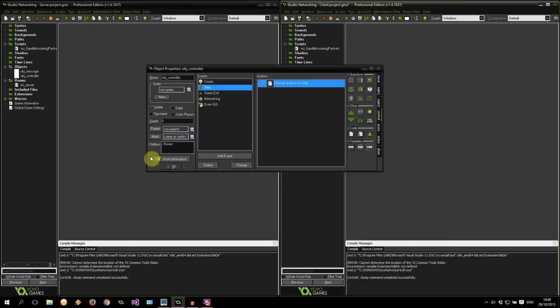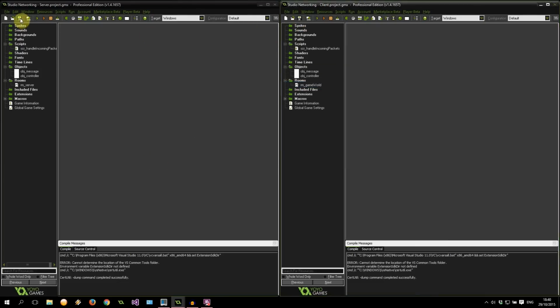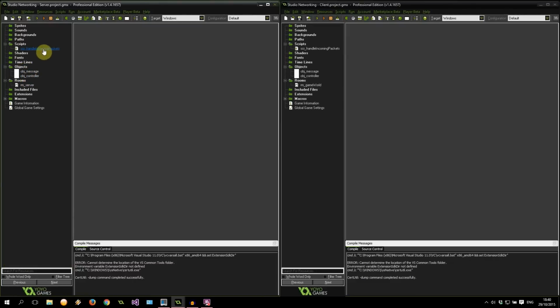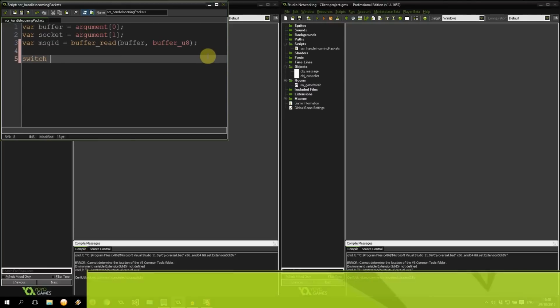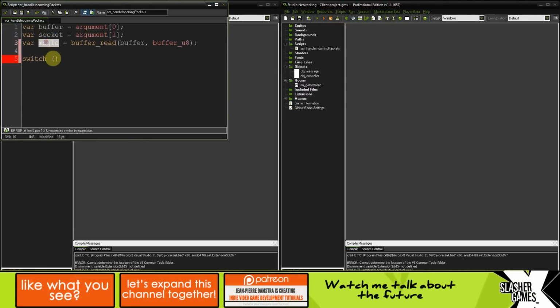We're going to hop back over to, let's save that, let's save this, hop back over to the server. And now the cool thing, because we are handling our incoming packets in the script, is we don't have to go to the controller anymore. We can go into the script, and here we need to say, well, we need to switch on message ID.